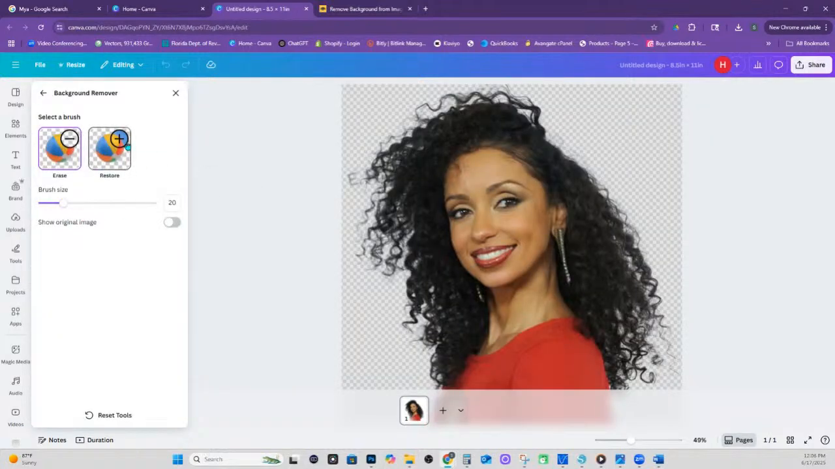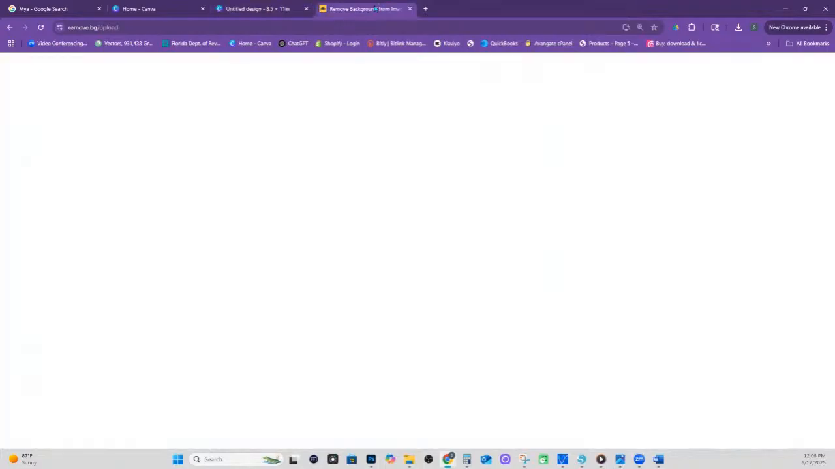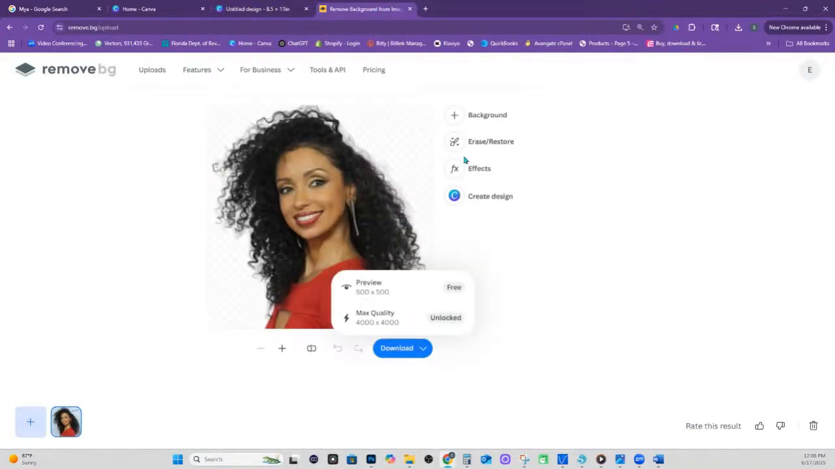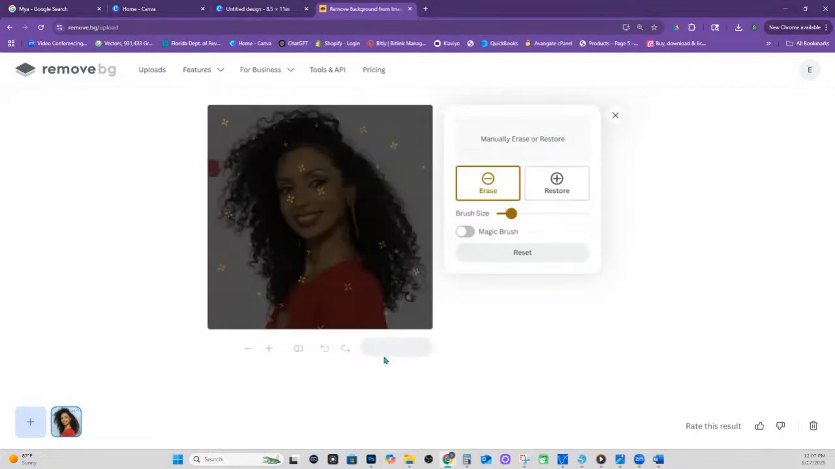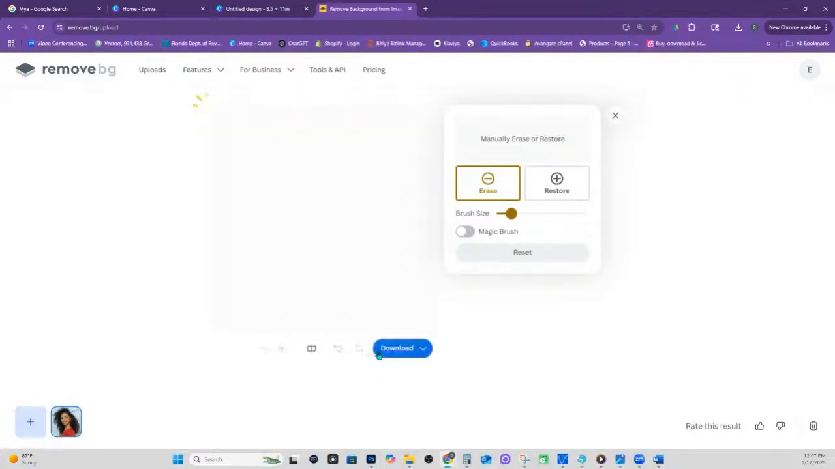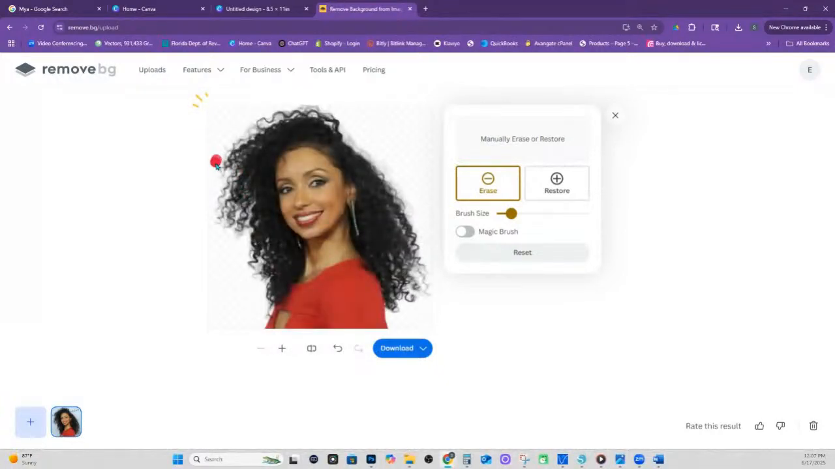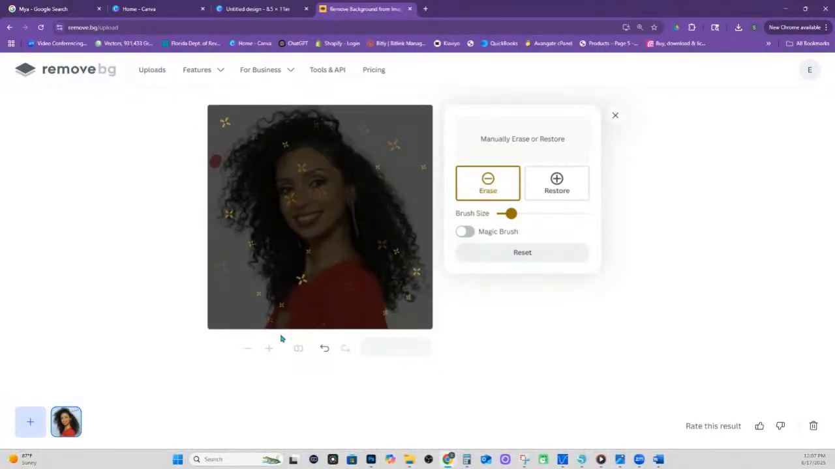There is erase and restore. So I'm going to take my brush size down a little bit and I'm just going to brush that off because I don't need that, and then exit out. Remove BG. If I would have saw it, you're going to go to erase and restore. You're on erase. I'm going to take off magic brush. I don't really need that for this. And same thing, you're going to increase it and you're going to brush that off. It's going to do its thing. And now that's gone. I'm going to kind of cut that little piece off right there.